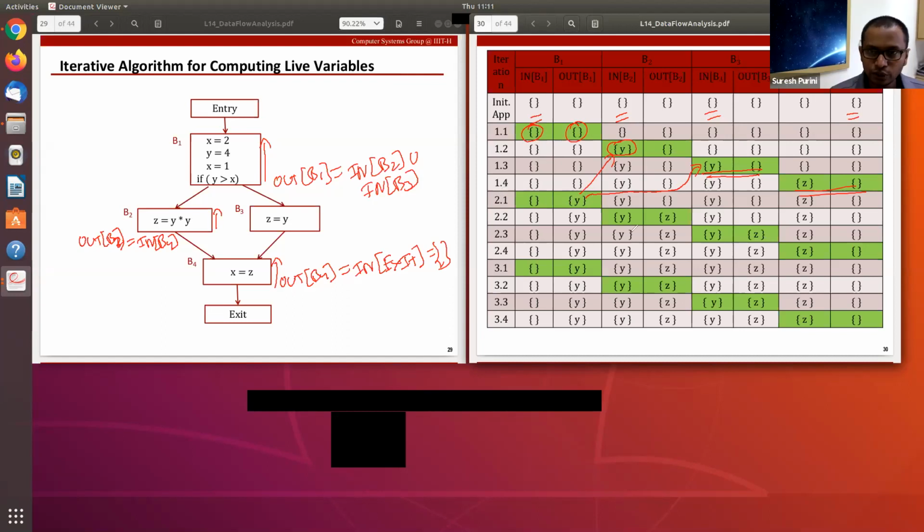Now let's go to basic block B2 in iteration 2.2. Again, out of B2 only depends on in of B4. The current estimate of in of B4 is {z}, so it gets copied into out of B2. And we try to propagate this information upwards. In the process of propagating this information upwards, z gets killed because it is defined in the basic block, but it is not regenerated again.